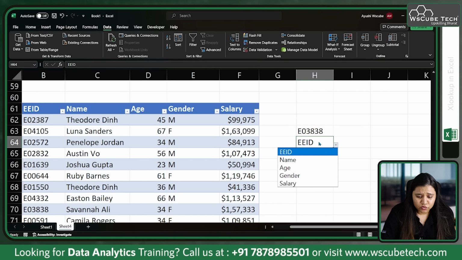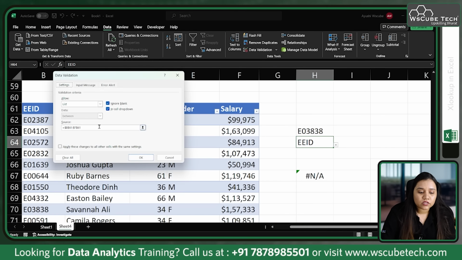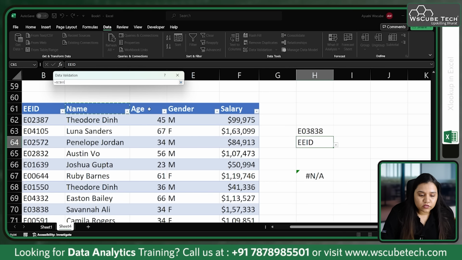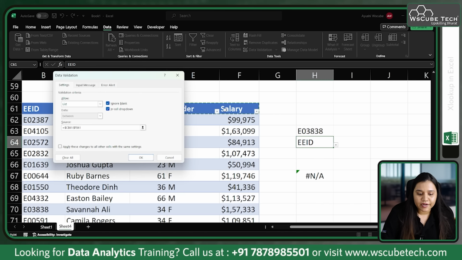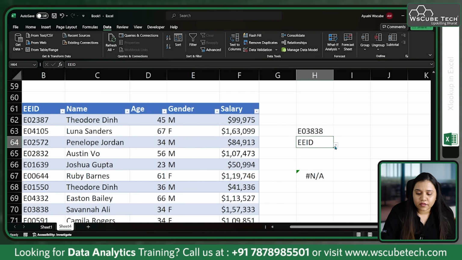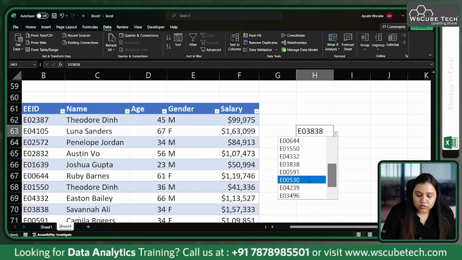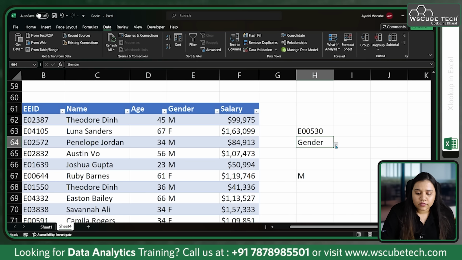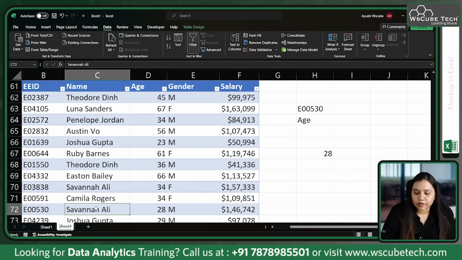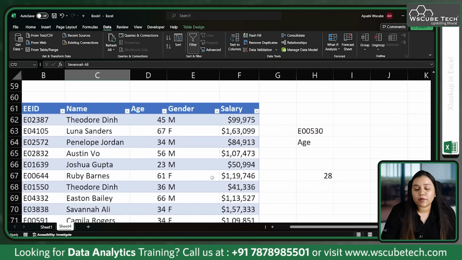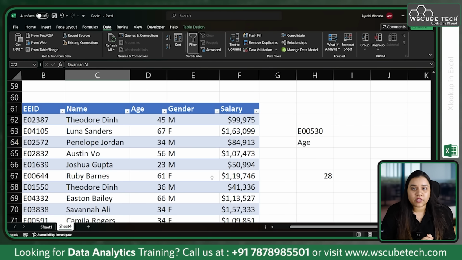So you can just change the restrictions once again and go to data validation. I'll change the source for this one so that it does not include employee ID. Now if I change it to age, it would give me the age. If I change it to gender, it would give me the gender of that person. If I change the employee ID, it would give me male, and age would be 28. And whose age is 28? It's Savannah Ali. So I hope how XLOOKUP works is clear to you. It's very simple, but it's not available in 2019 or the below versions. It's only available for 2021 and the above versions.